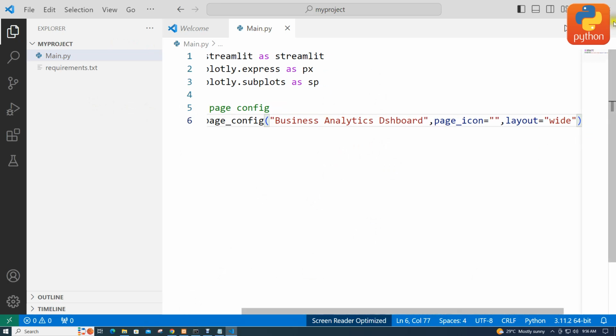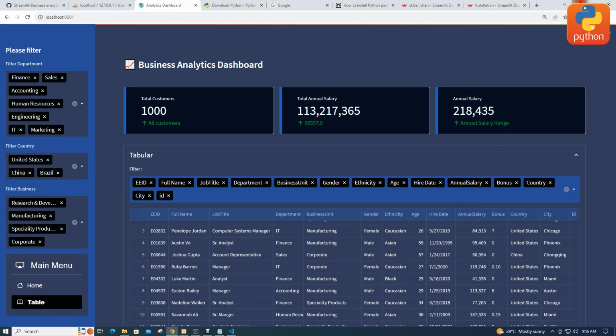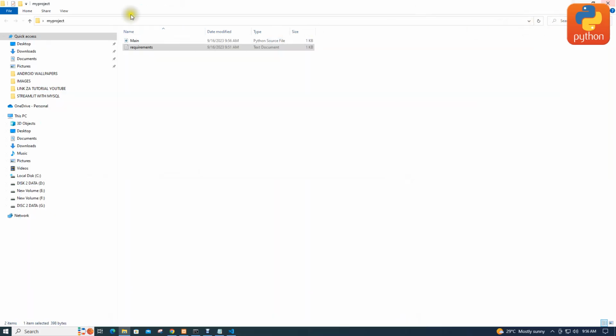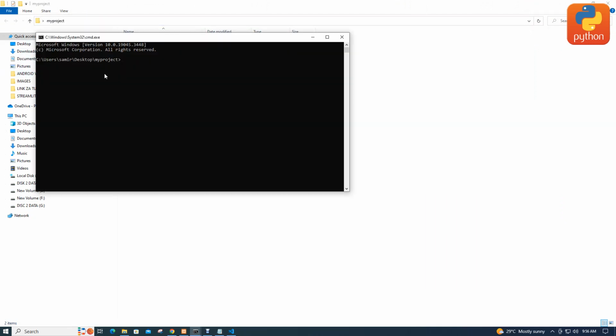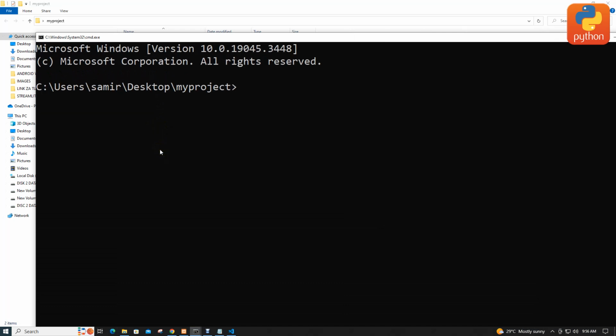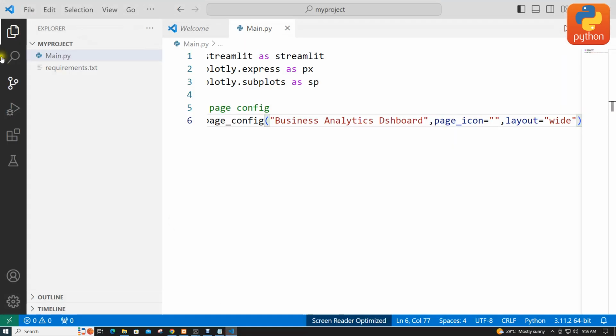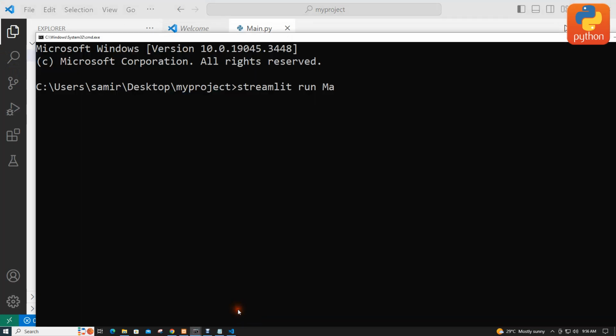So come to our project directory, of course this is our project directory. So click there on the address bar, then again cmd, then write there streamlit run our file main.py, we run the file here main.py. Okay, so run main.py, then click enter to execute.